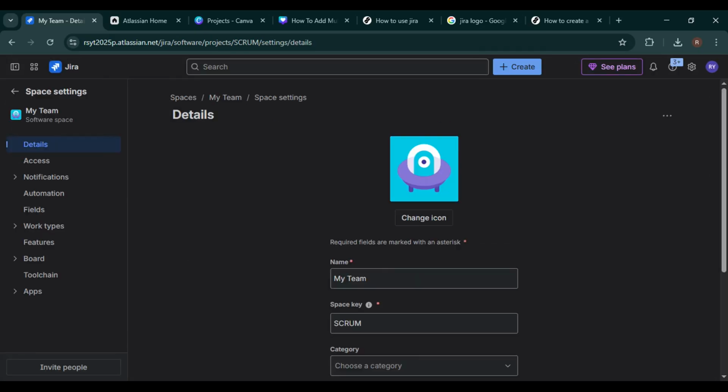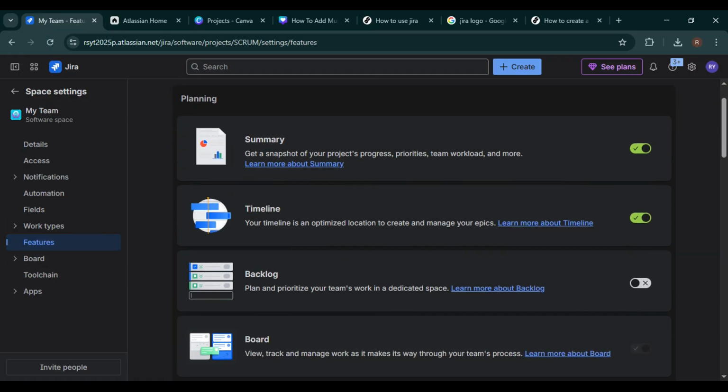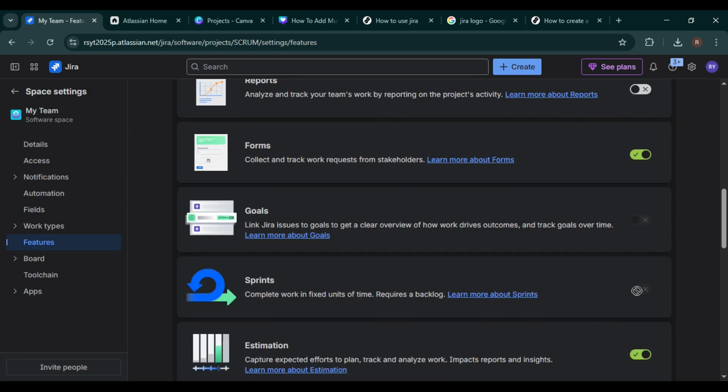This will take you into the configuration area for your project, where you can enable or disable different features. Once you're inside the settings area, look at the left-hand sidebar and click on Features. This section controls which tools and capabilities are active for your Jira project. Inside Features, scroll until you find the Sprints option. If sprints are not enabled, you won't be able to create or start them from your board.